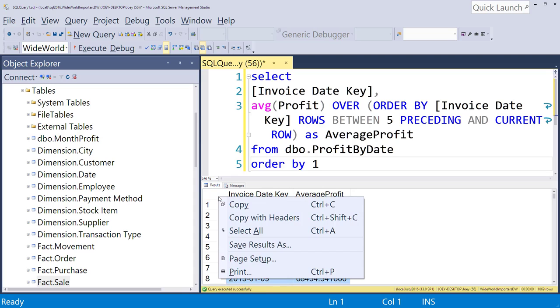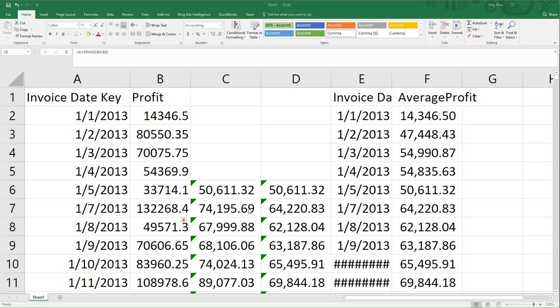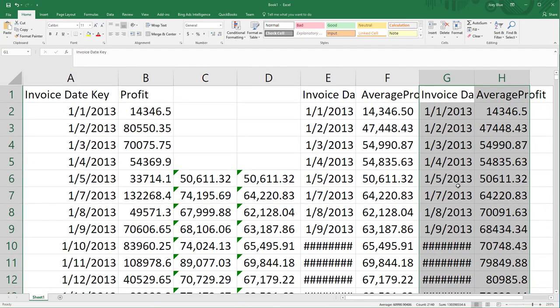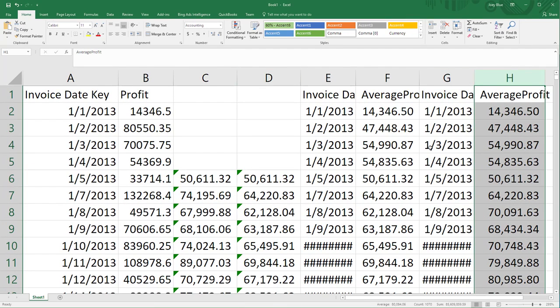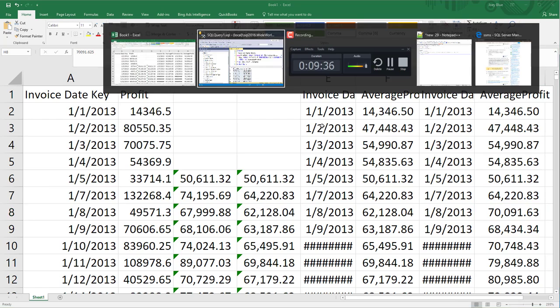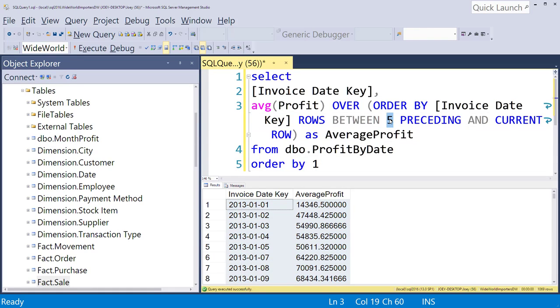So that ran. Let's go copy that over to Excel and make sure it worked right. And so now let's make a little room and let's shrink this down just a little bit so we can see them all. So in here, we're still not matching up quite right. And I have a feeling that we're actually doing a 6-day rolling instead of the 5-day. So as we get to the 6 days, we work, but then we get here and we don't quite work. So let's go change that over, and let's go to the 4 rows preceding.